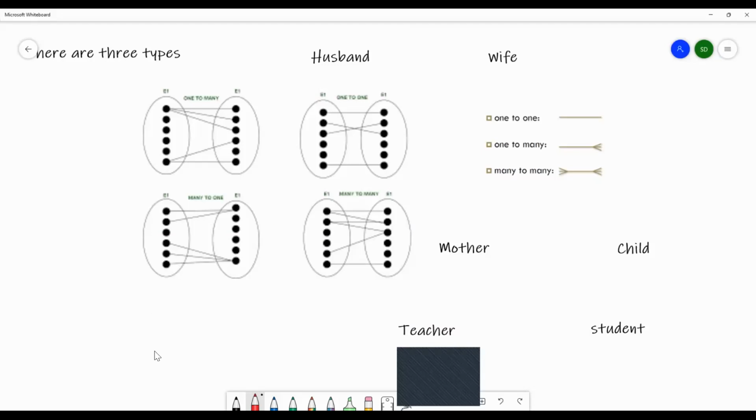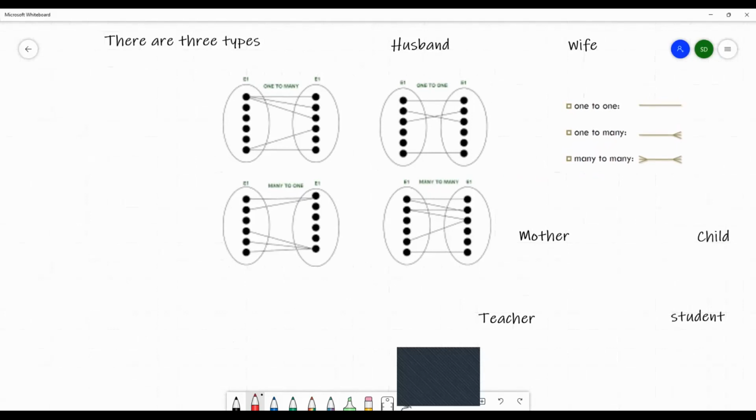Right. We wrote that there are three types. Let's take down. Yes, what are the three? One to one. One to many. Many to many.